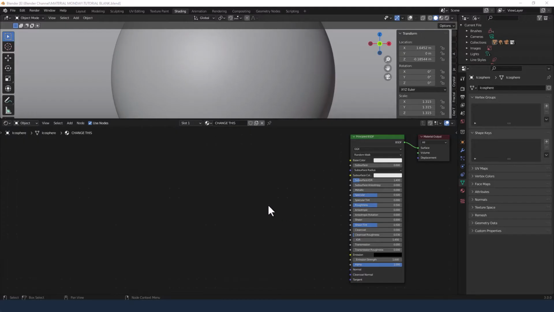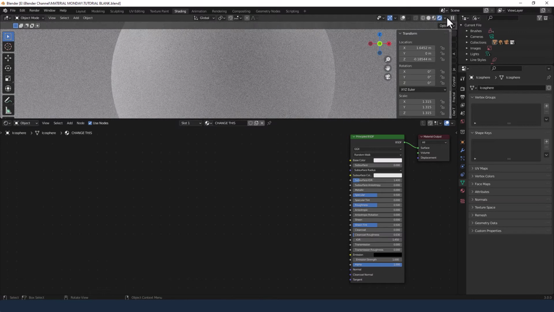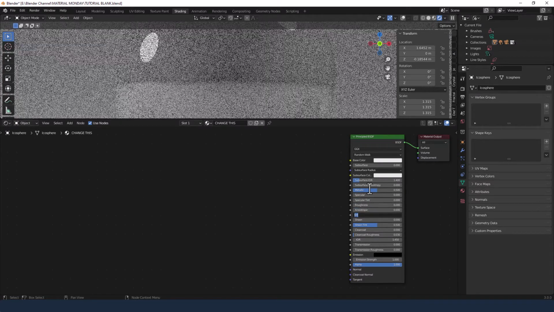Right, so I've got my scene loaded up with an object that has a principled shader applied to it. I'm in the shading tab and I'm going to enable viewport shading. Now for this first principled shader, we're going to increase the metallic to 0.5 and take everything else down to 0.